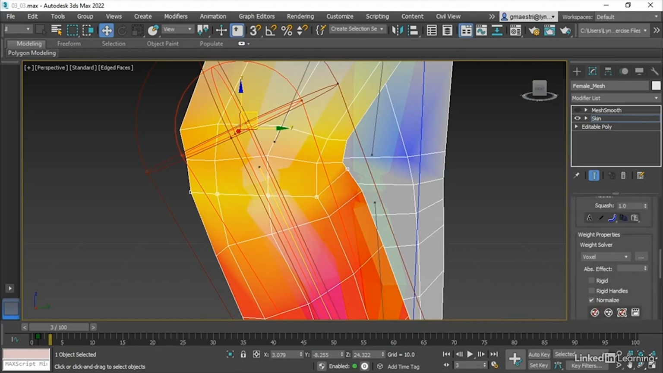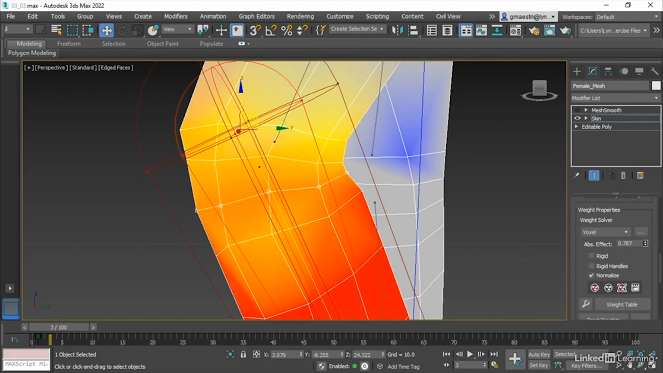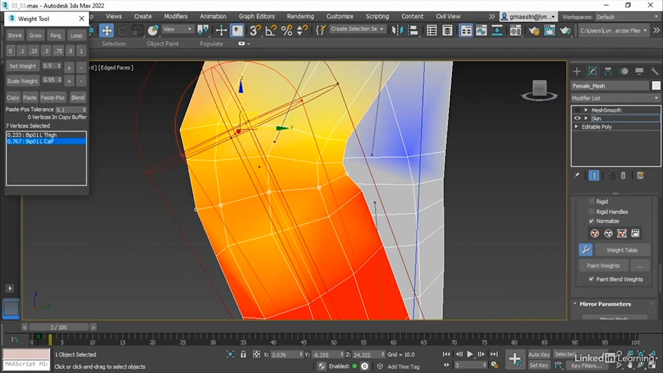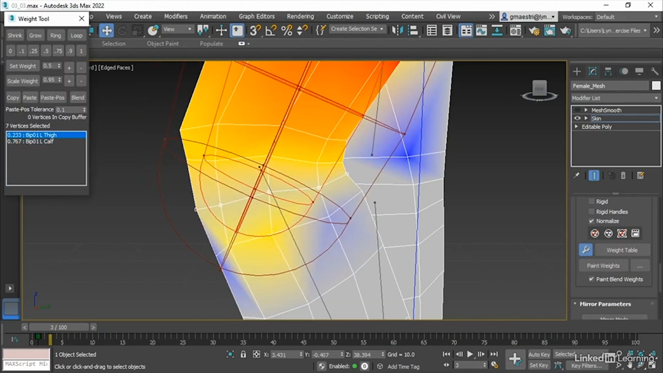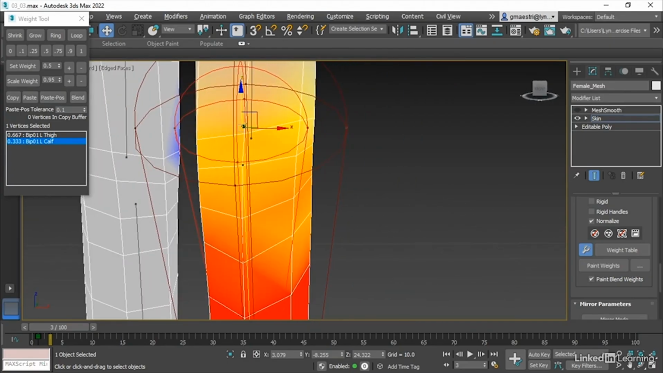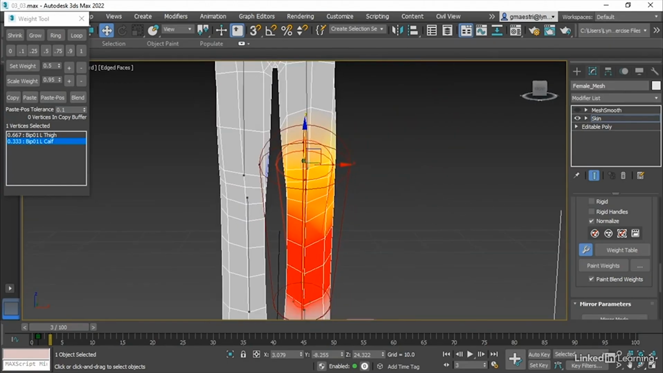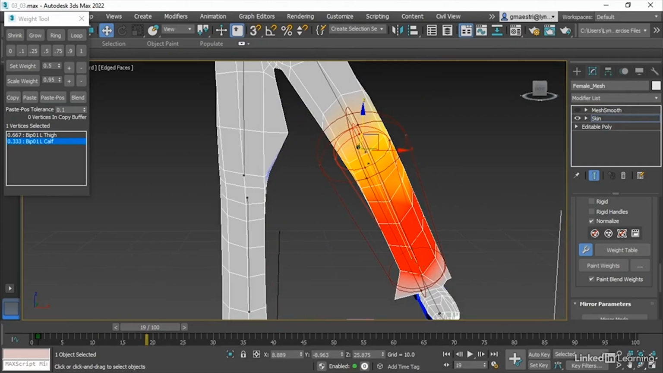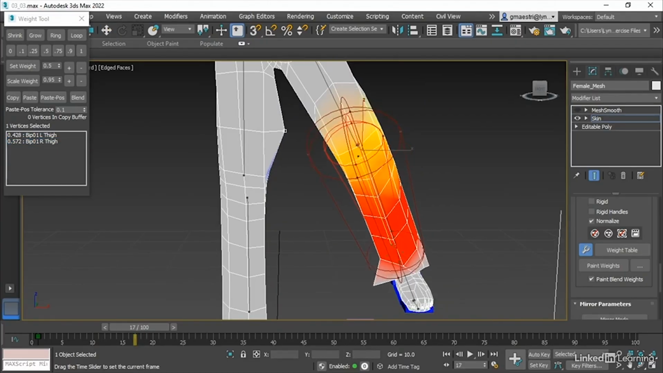And we can adjust that effect like this. Now, there's a number of other tools that we can use to adjust these vertices. We have what's called the weight tool. This will tell you exactly what bones are affecting any individual vertex. So if I were to select this vertex here, you can see it's affected by the thigh and the calf.